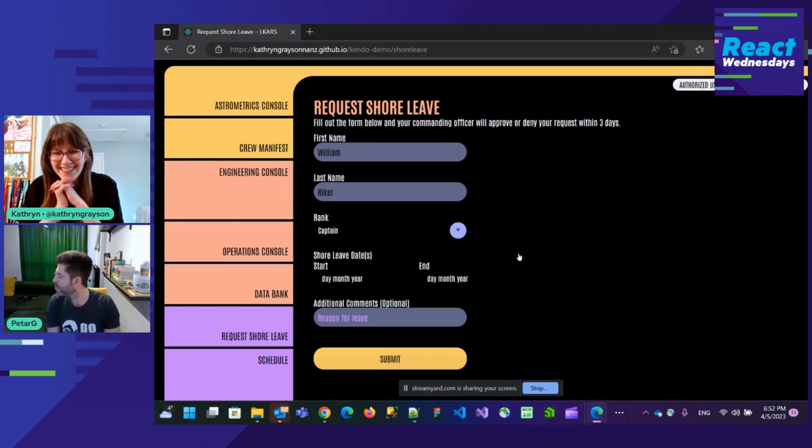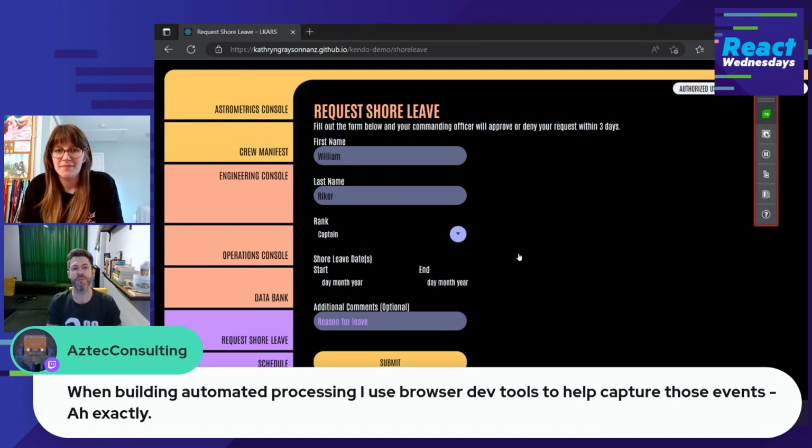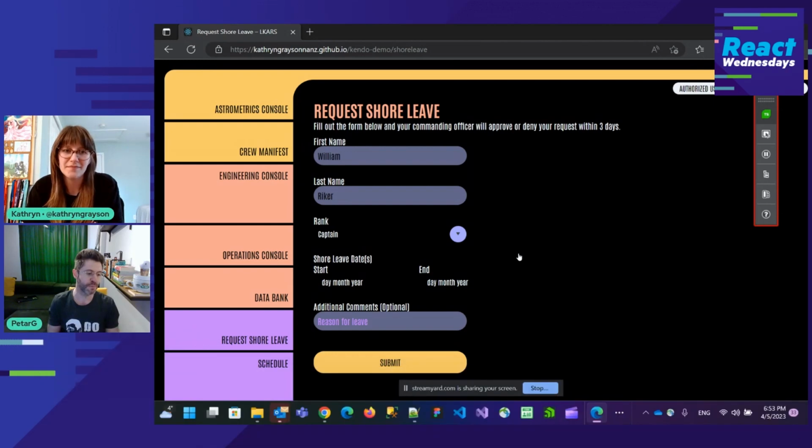The question in the meantime: when building automated processes, I use browser DevTools to help capture. Yeah, exactly. All of us don't want to switch context a lot. I wish I could have everything in one place so that I use one tool to rule them all, and I don't leave my favorite IDE, if you want. That's why the more options you have within one tool, the less distraction, if you ask me. But it's totally fine to use the DevTools console as well.